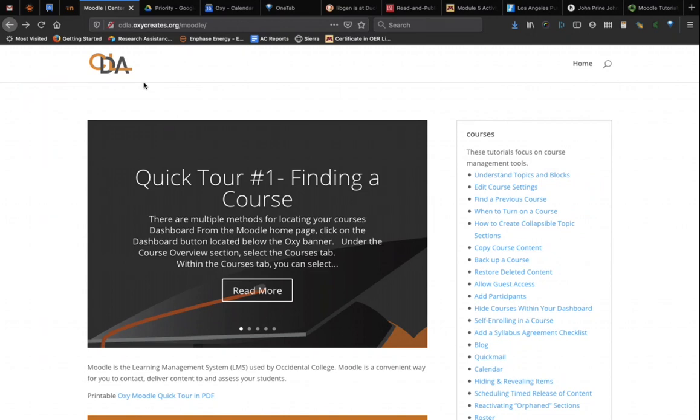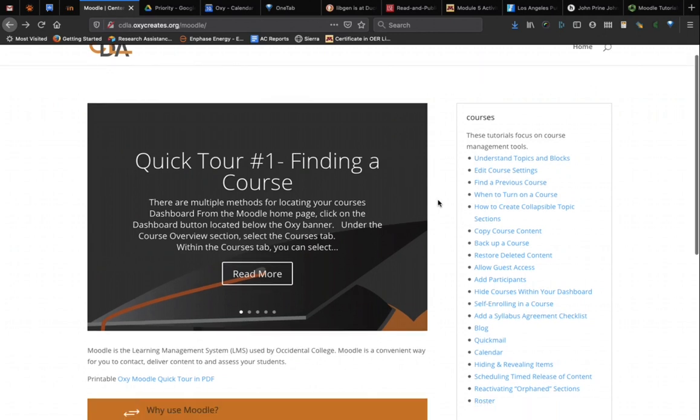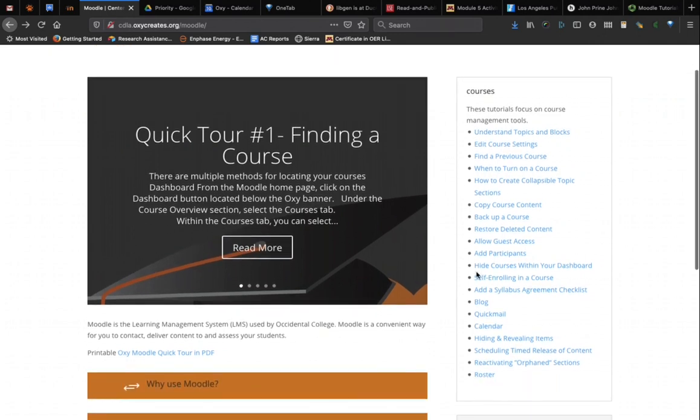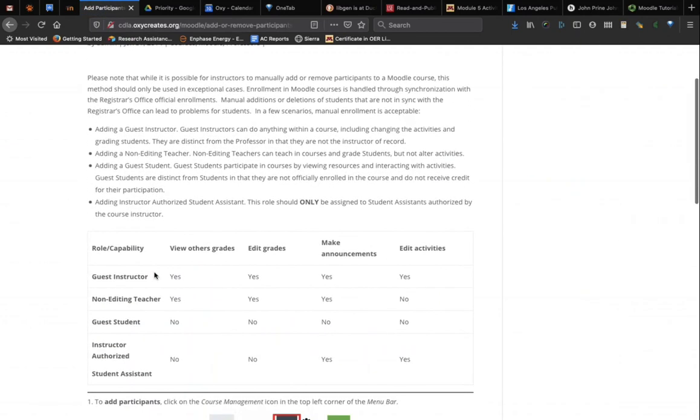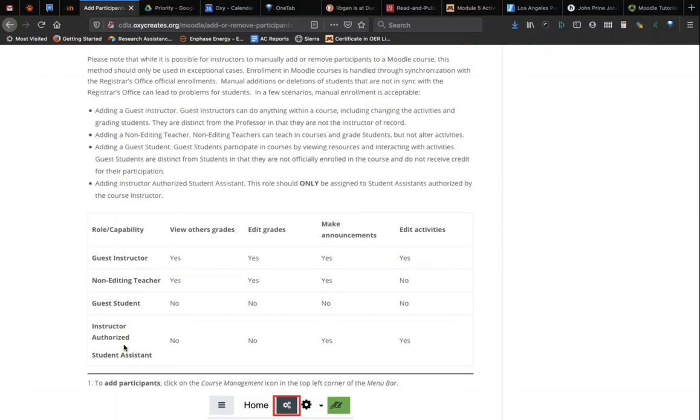I begin by just reminding you that we have a lot of documentation for Moodle at cdla.oxycreates.org/Moodle. And under the courses section, you'll see a tutorial, add participants. And here you'll see that as an instructor, these are some of the roles that you can assign to participants in your course and the permissions that they have.